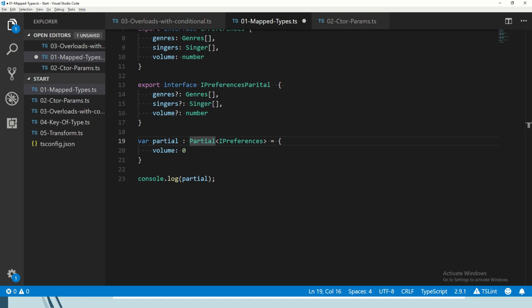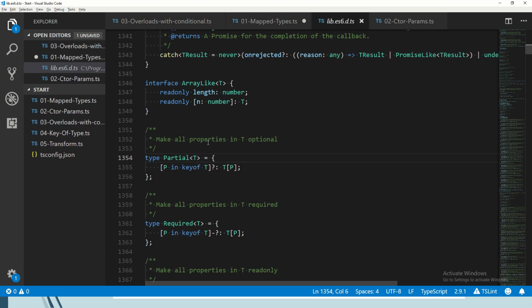Well, let's actually take a look at what Partial is. So it's not magic, it's not fairy dust. And if we actually go to definition, we can see that this is actually a type defined in the base library for TypeScript. And we're gonna look at that a little bit closer, see exactly what it does, and try to understand and be able to build these types, which are called mapped types, ourselves.